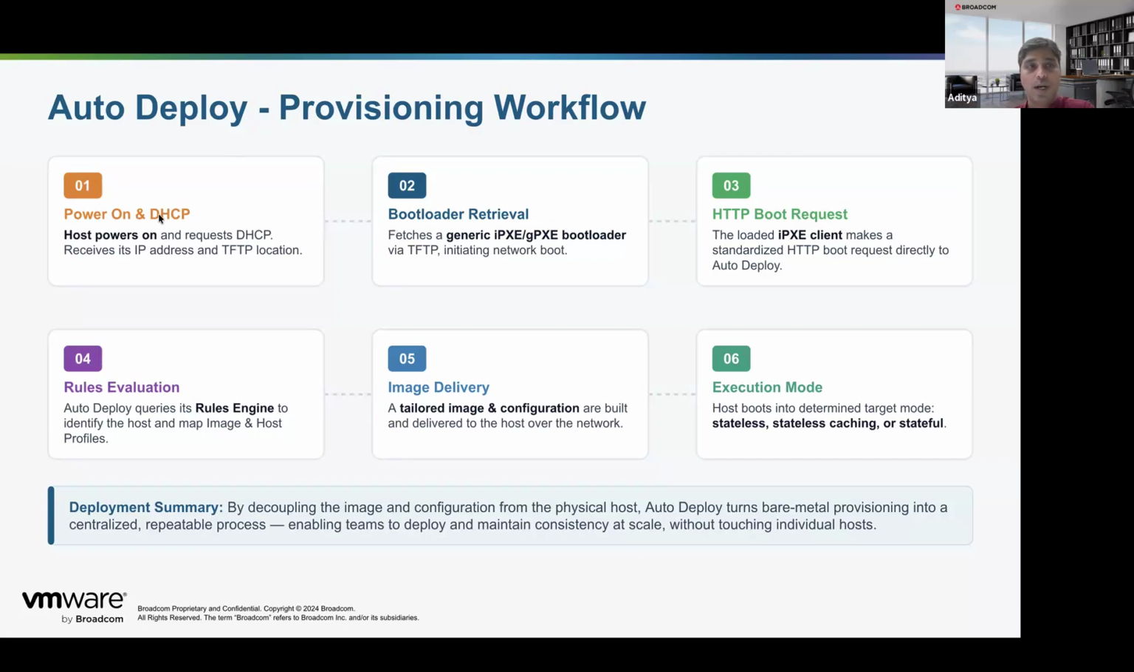And then once it gets this information, it goes to the TFTP server and starts executing the bootloader, the iPXE bootloader. For these bootloaders in legacy auto deploy, we basically copy all these TFTP files from the vCenter server into a TFTP server. Okay. And then this iPXE bootloader executes and initiates the network boot. Then an HTTP boot request starts from the client to the auto deploy server.